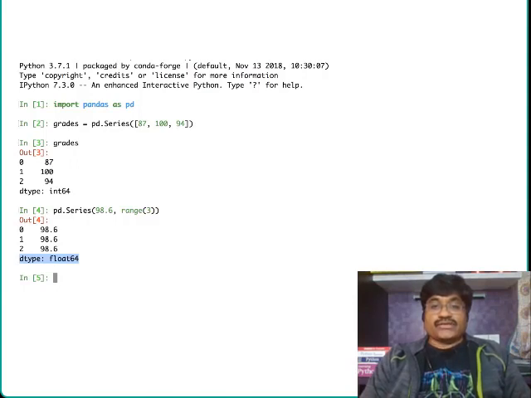Once you have a Series, of course, sometimes you will want to access specific elements within the Series. You can do that by using the square brackets operator, just as we do for lists and for NumPy arrays as well. So for any sequence really. For example, if I want to see the grades value at index number 0, which is 87, I can evaluate that and get back, of course, the corresponding value.